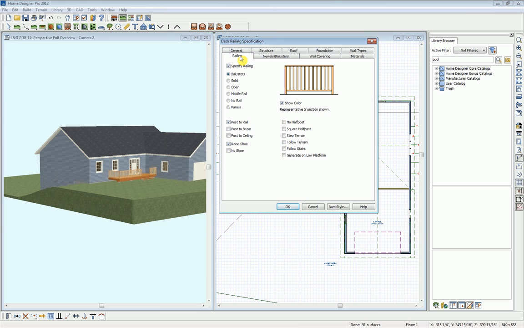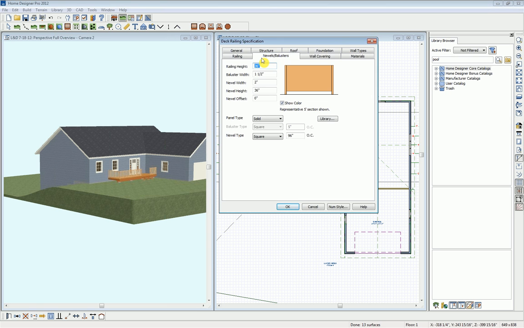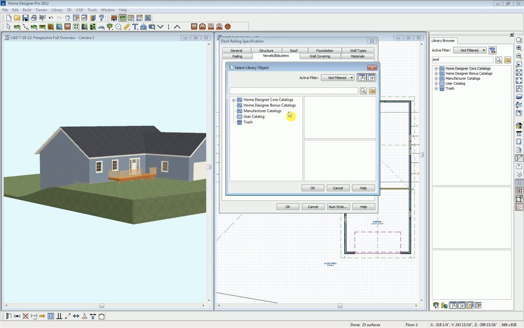So under the railing tab, we can change to open. We have a few different options here. I'm going to change that to panels. And then under the newels and balusters, we can change the height. And we can change that panel to be solid or framed out. Or we can get into our library. So I'm going to open up our library.